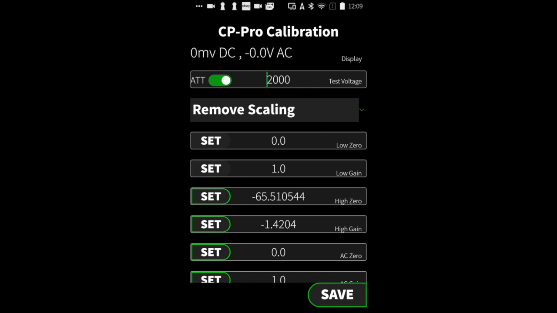Toggle the ATT button, wait for the potential to stabilize, and repeat the process for the low range 0 and gain. The CP Pro is completely calibrated now. Don't forget to tap Save.